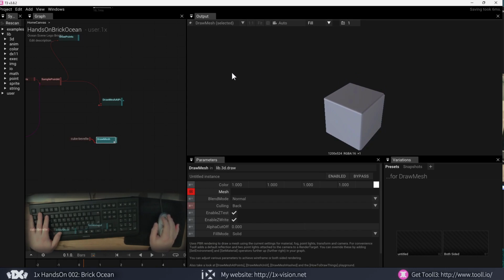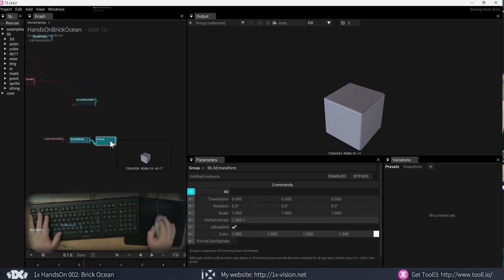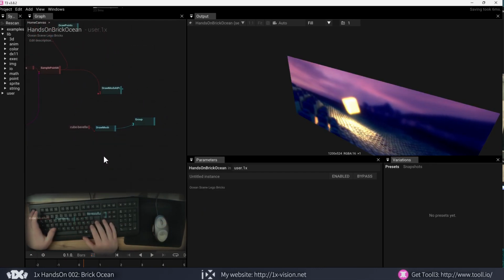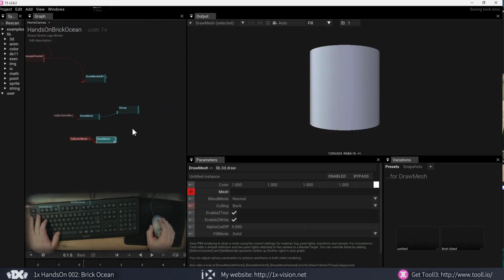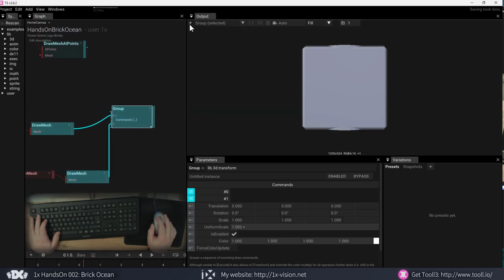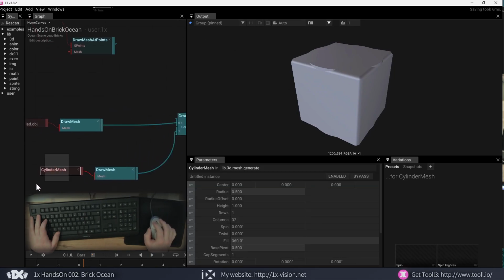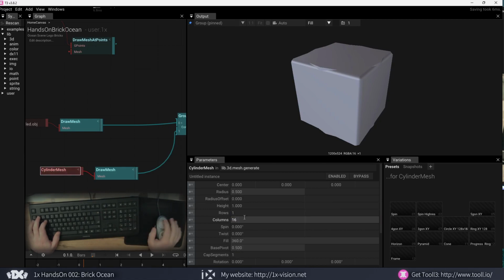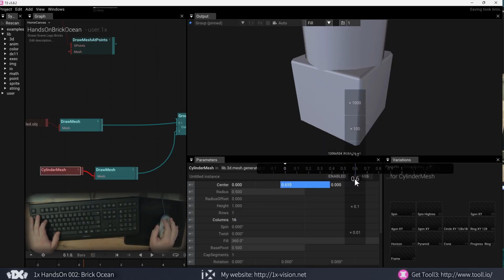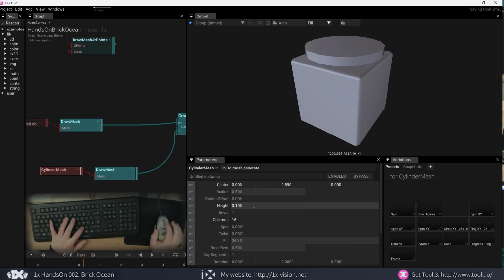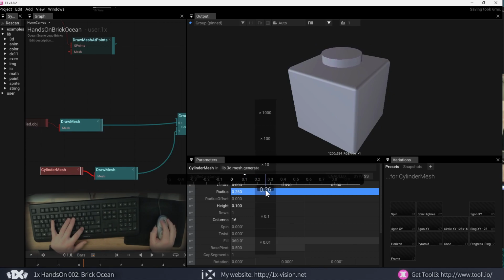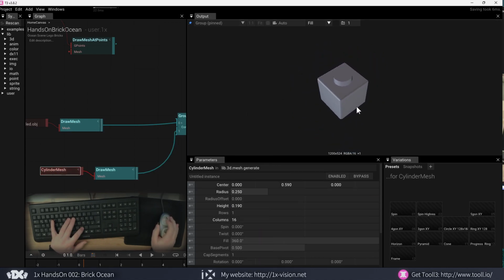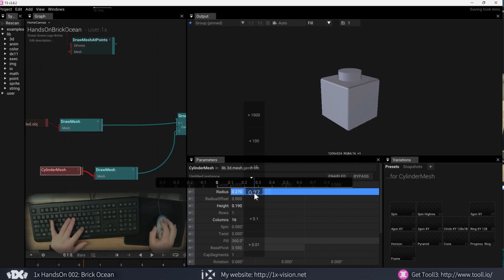And now we want to have this little cylinder on top, so I'm going to create this group just temporarily, and I'm going to add a cylinder mesh, make it draw mesh, and then change the detail, make it go up, make this smaller and the radius also smaller, not that small. Yeah, this could be a Lego-ish brick.